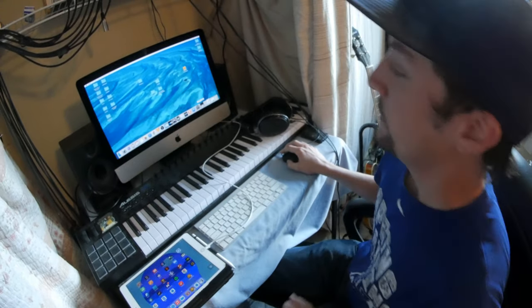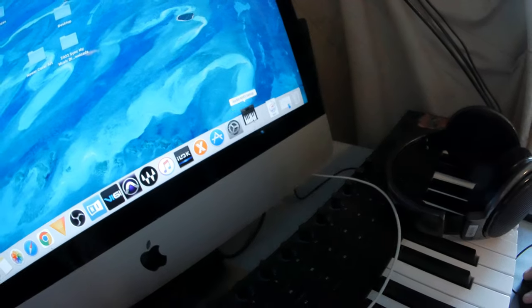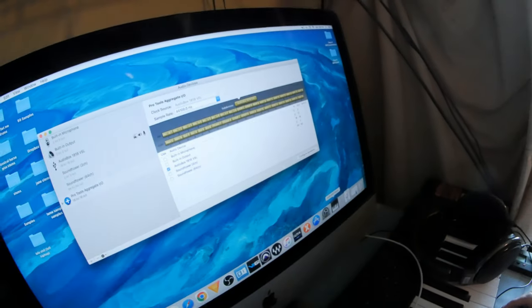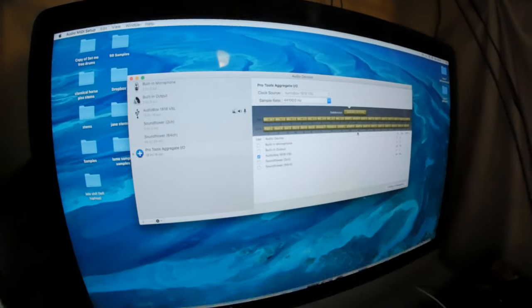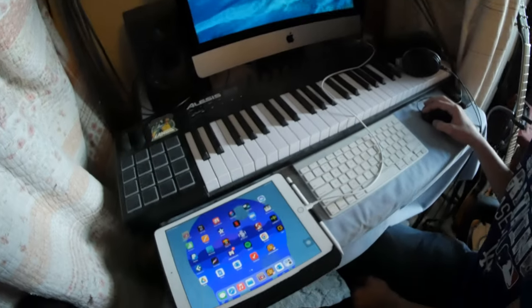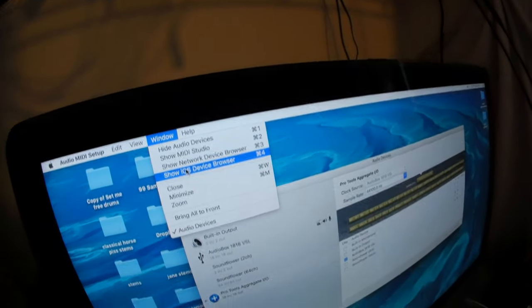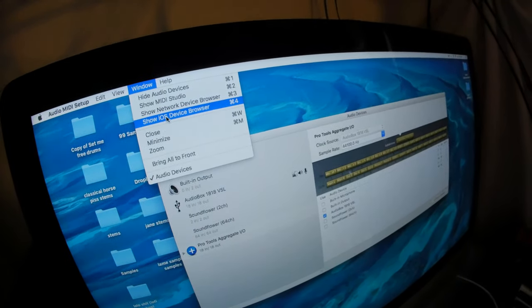First thing you're going to want to do is open your Audio MIDI Setup. If you can't find it, just go to the Launchpad and search MIDI. And if you don't see the iPad there yet, you're going to need to go to Window, and then Show iOS Device Browser.